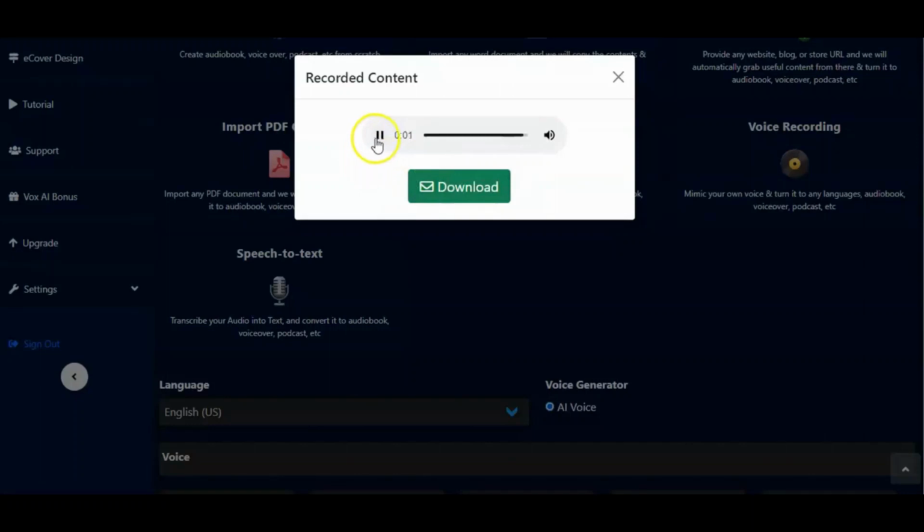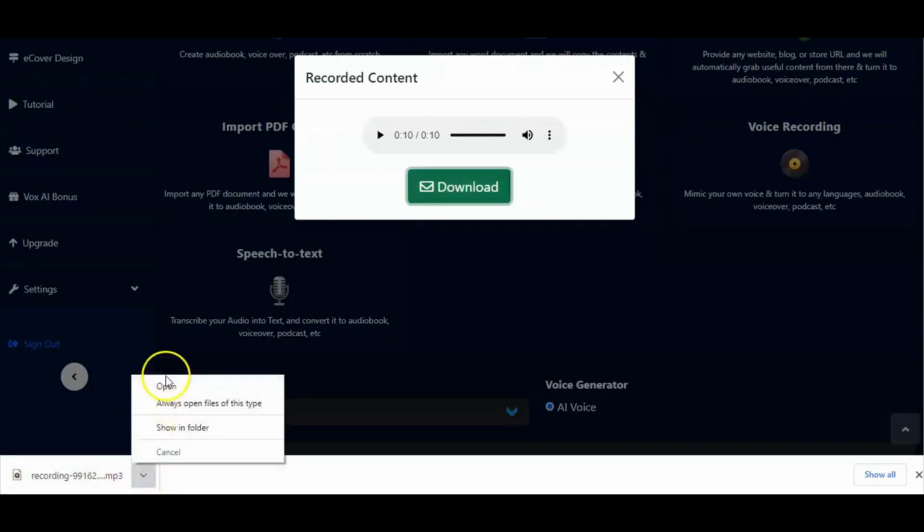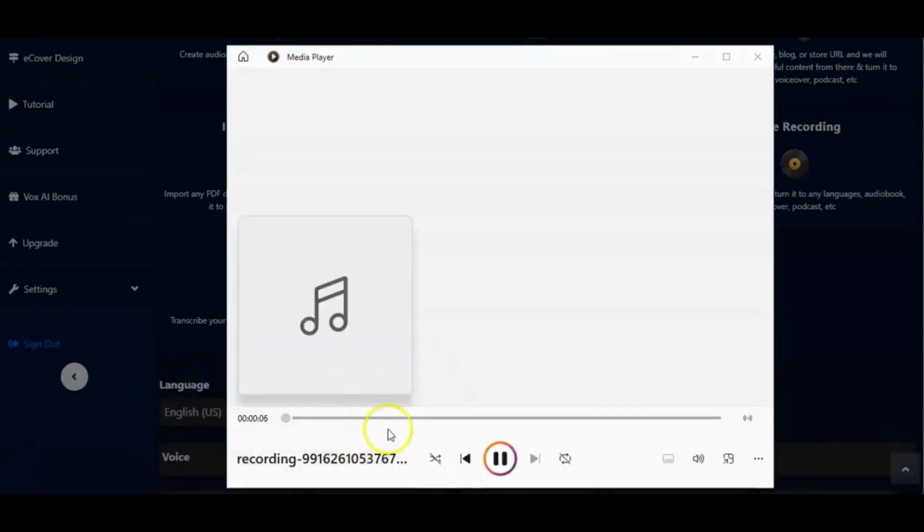Once you do that, your voice has been recorded, and all you have to do is click on this button to download. As you can see, the recording has been downloaded to my computer, and I can still make use of it in another feature. So here you go, you can open it, and here is our recording. Pause it, you go back.